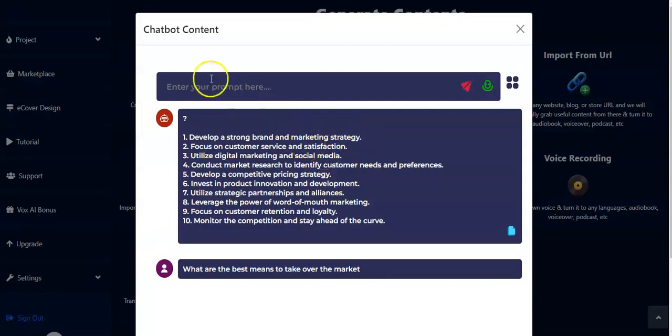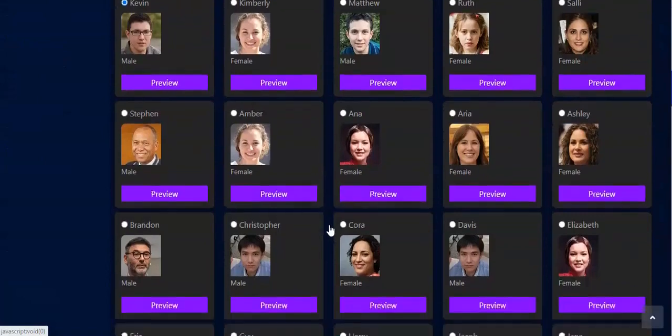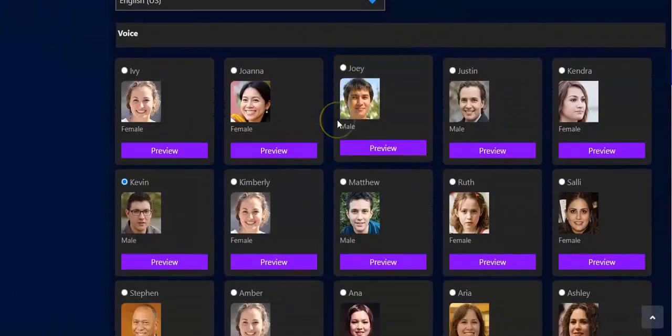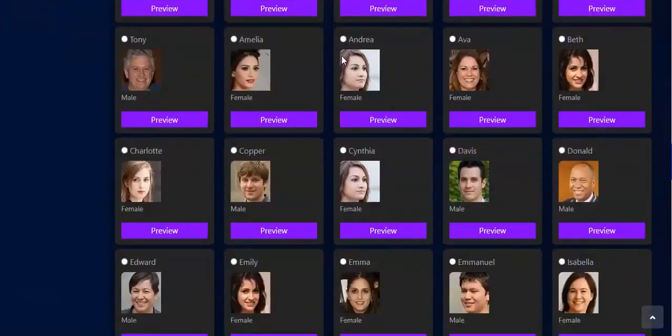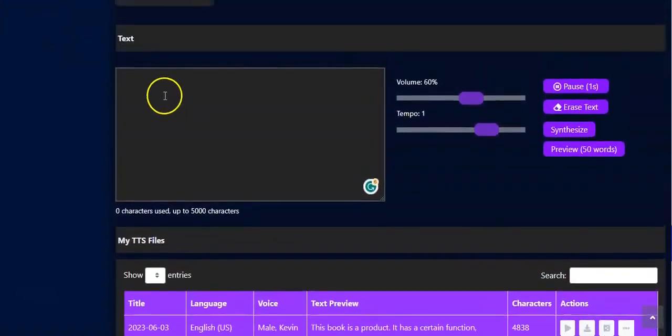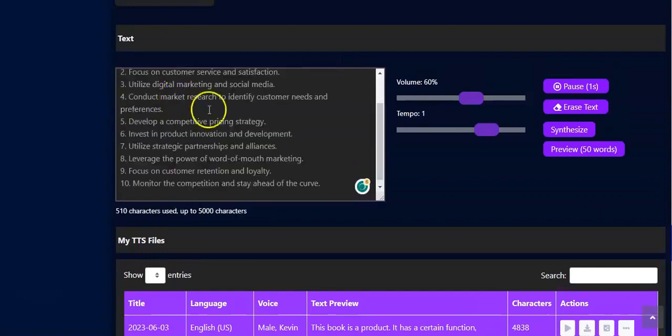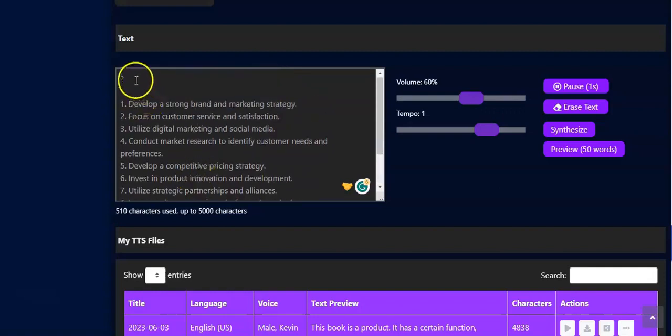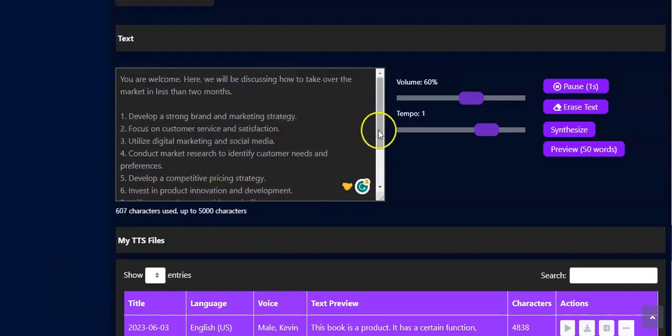So now let us go back to make use of this content. Once you generate your content here, you have to return right here, and of course you select your language and pick the voice you want to use. Then you scroll down and paste the text right here, and that's it. You may decide to tweak it a little bit. Once you're done tweaking the content, you can now synthesize.